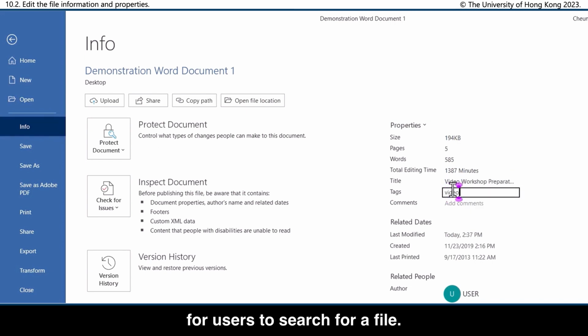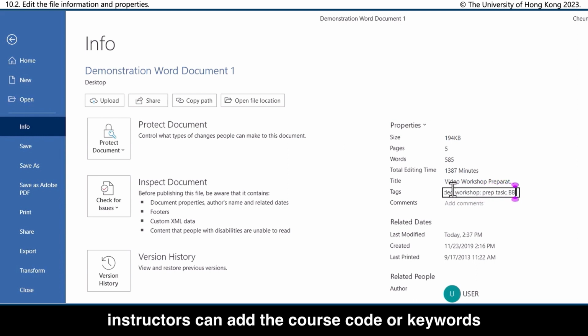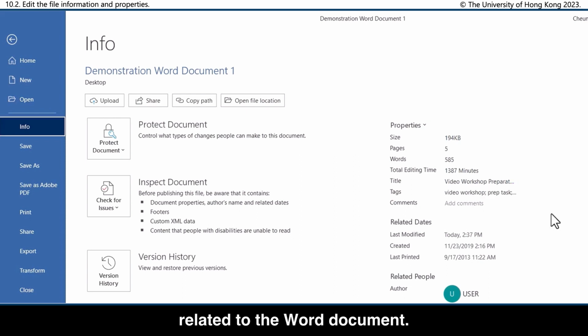Tags can make it easier for users to search for a file. For example, instructors can add the course code or keywords related to the Word document.